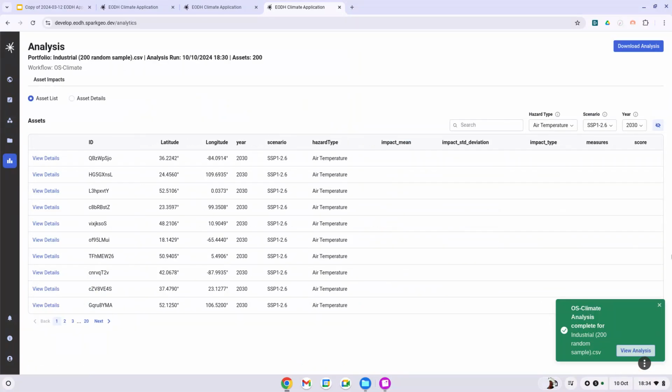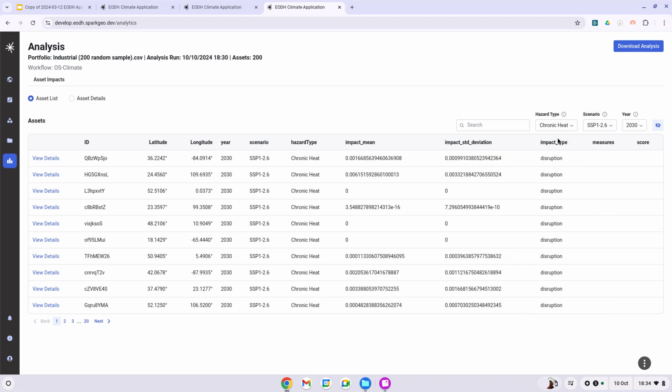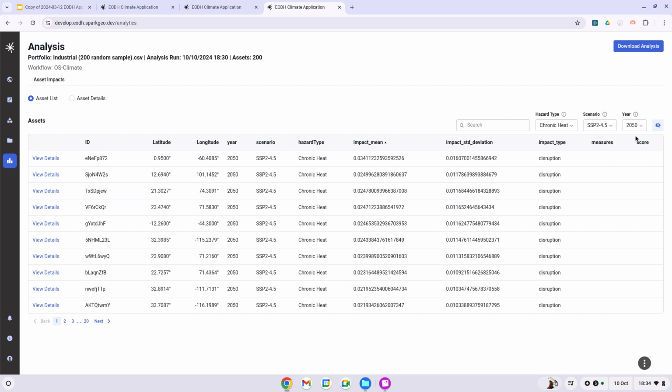Based on the type of asset, these run a range of risk assessments, including chronic heat, but also impacts such as coastal and riverine inundation. For chronic heat, this will look at the impact that the heat has on the workforce, returning a set of metrics based on reduced productivity as a fraction of hours lost per year for heavy industrial work, across a range of different warming scenarios and years.